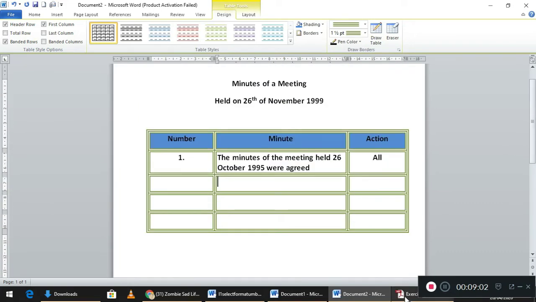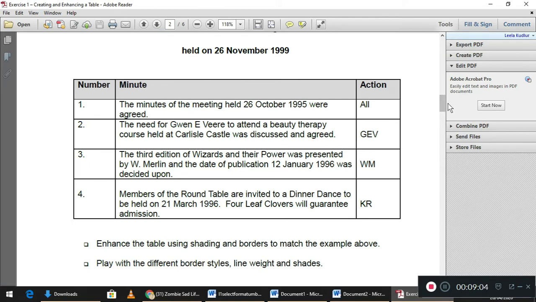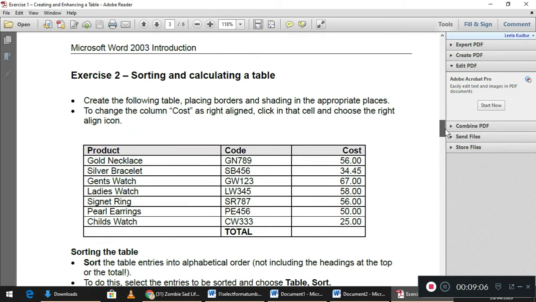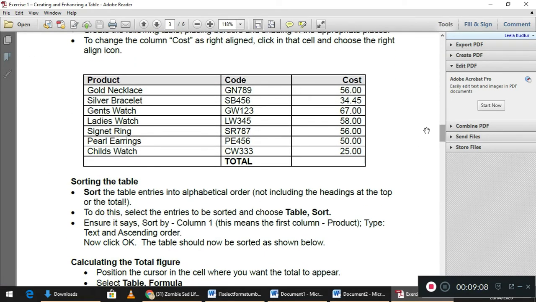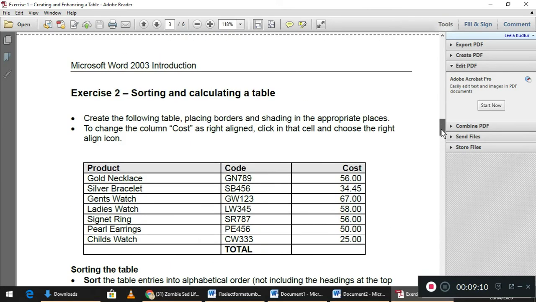Right, that's our first exercise done. The second exercise, I'm just going to briefly explain to you. Now you have to enter the table. See, students, create the following table, placing borders and shading in appropriate places. First you have the table. First you draw the table.